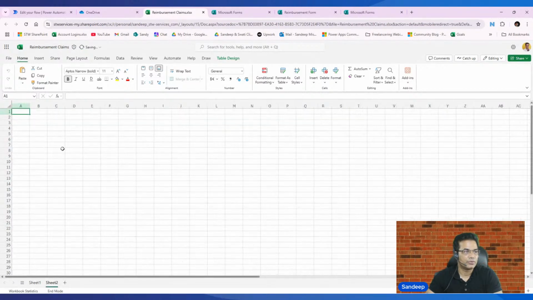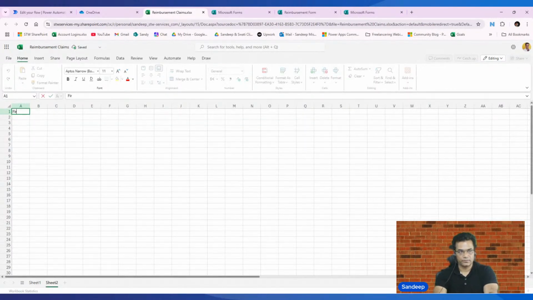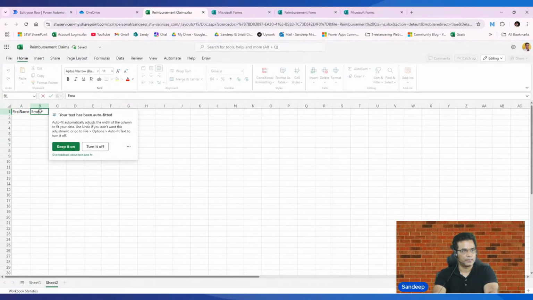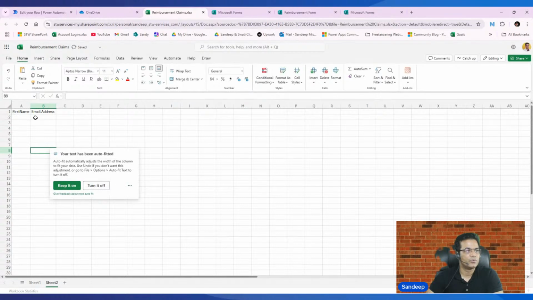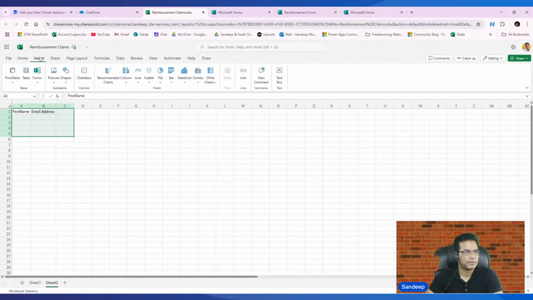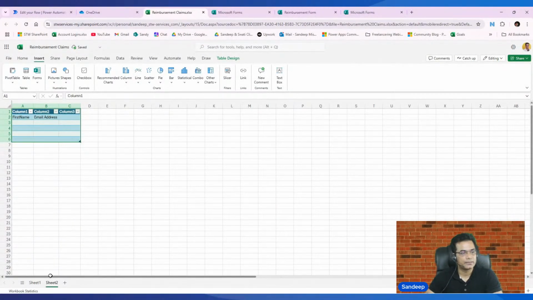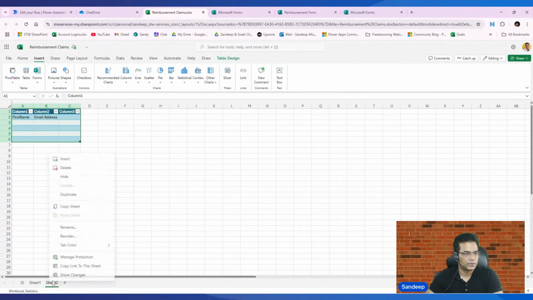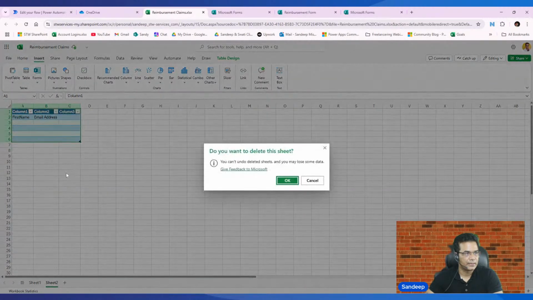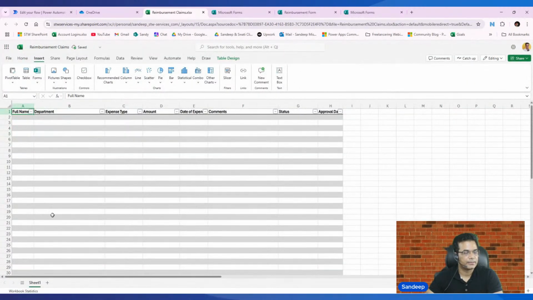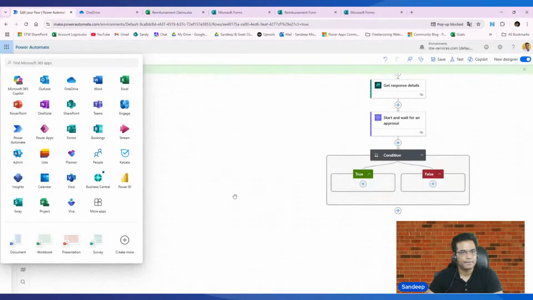In your case, you will just go here, add the first name, email address, whatever fields you want to add, you will add here, and then you will select and convert it as a table. Then you will be able to access this table in Power Automate. So this is how you can easily create a table in an Excel sheet and access it in Power Automate. So let's go back to our flow.